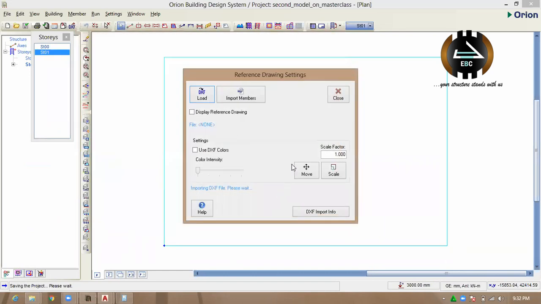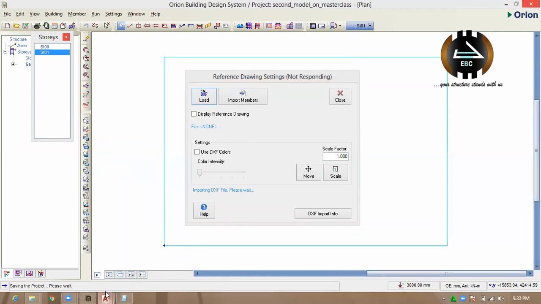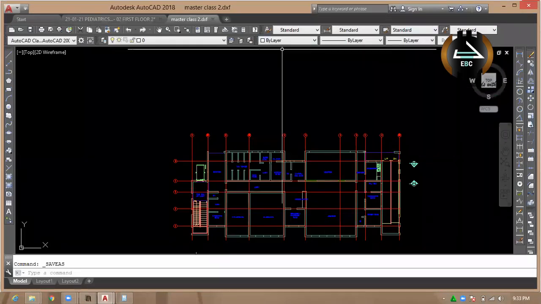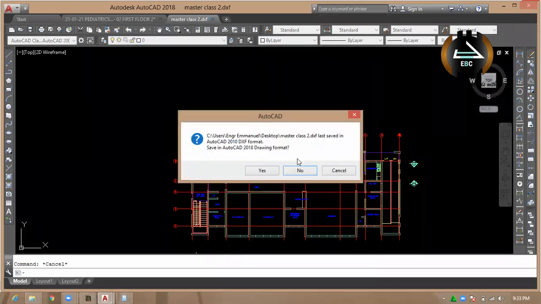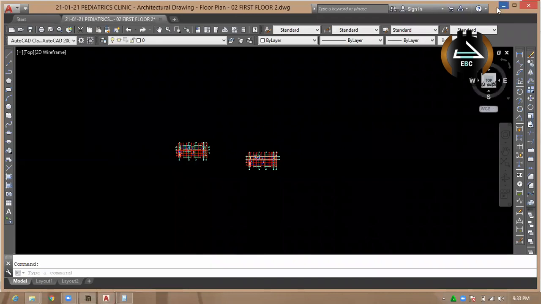I'll click open. So you allow it, Orion will have to read the file. So you allow it to read. Depending on the speed of your system, that is what actually leads to most of these slow down things you get. So let me close down a whole lot of things. Don't save anything while we wait for it to load.